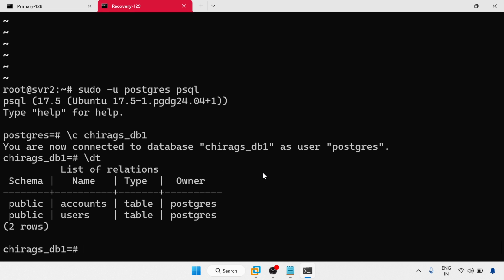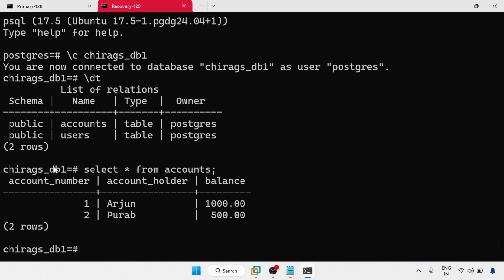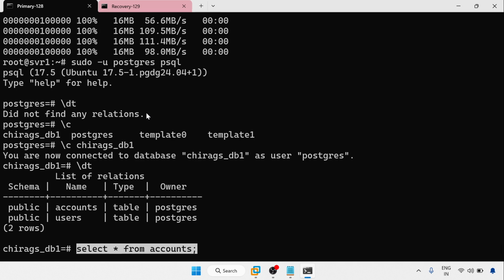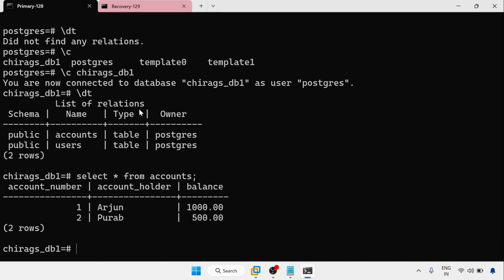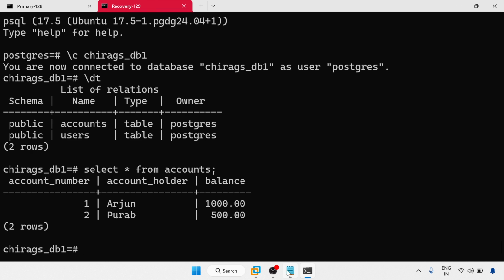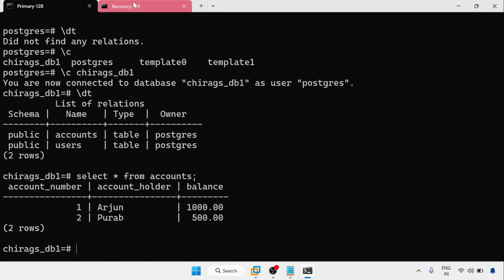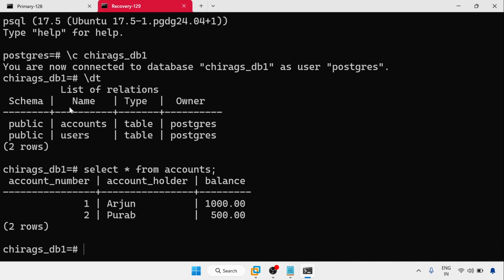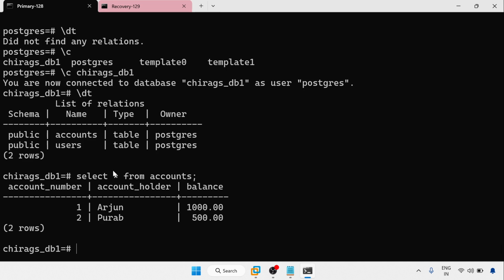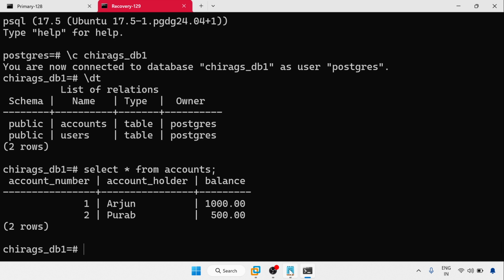You can check the connections, meaning how many counts are there. So select extract from accounts. So we are able to see the data here, and the same data will be on my main server. Okay, so this is the primary server, this is the secondary server, the recovery server. So data is reflecting from the primary to recovery, which means we have restored the primary to recovery, and we are getting all the data whatever we have on the primary. Okay, so we have done this one.